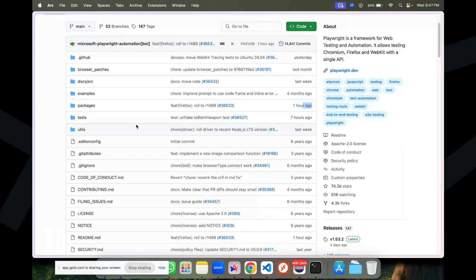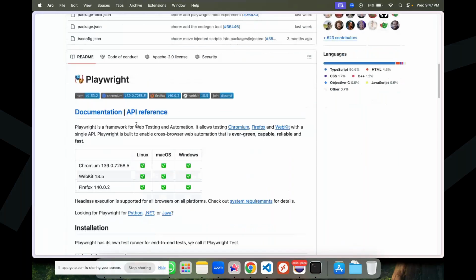Okay, so is Playwright just an automation tool? I don't think so, because Microsoft says that Playwright is actually a framework for web testing and automation. It allows testing Chromium, Firefox, and WebKit with a single API. When I first heard about Chromium, I had no idea. I was not sure, is Chrome and Chromium the same, or is it different?